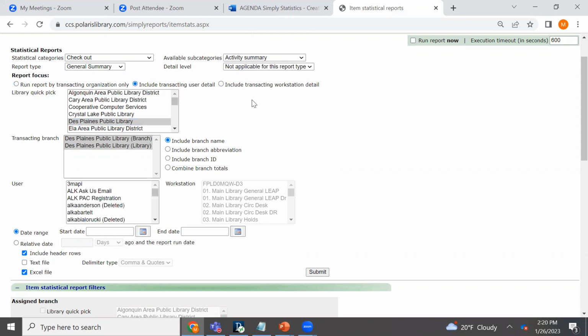Transacting user detail relates to which staff member performed the action. And you'll see if I select this button, my report is going to sort my results by staff username, right? My report will then show how many checkouts I did, how many checkouts my coworker Virginia did, how many my coworker Kathleen did. Additionally, now that I selected the option to include this transacting user detail, I now have the option to focus my report to a specific user or set of users using this list of staff usernames.